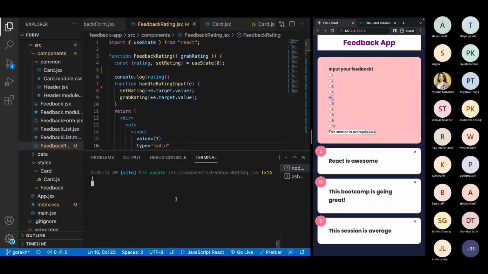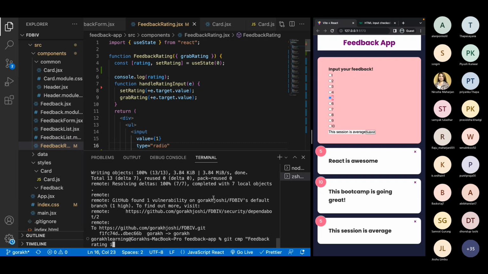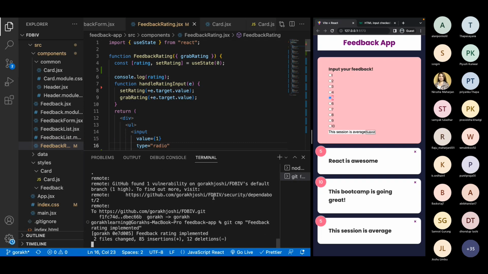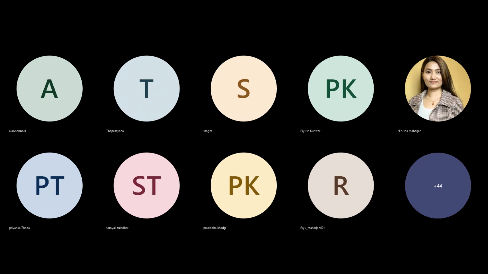All right, then I'm going to send this code to GitHub. We have feedback rating. We implemented this rating. So let's have a break of around 10 minutes, then we'll continue after the break. Right. So yeah, I'll meet you after 10 minutes, guys.